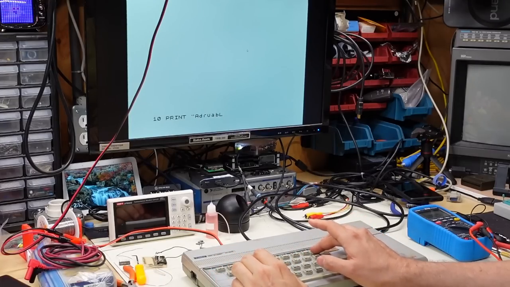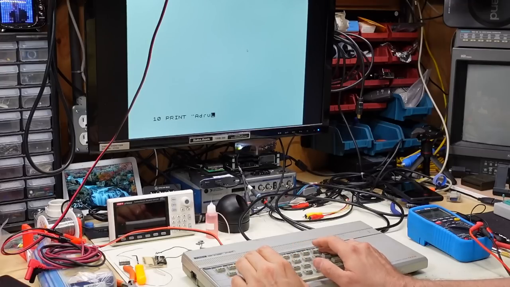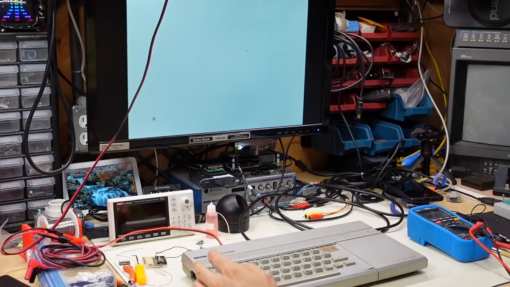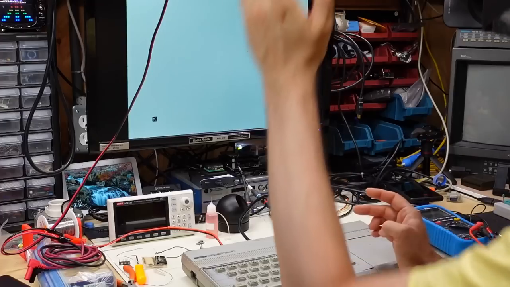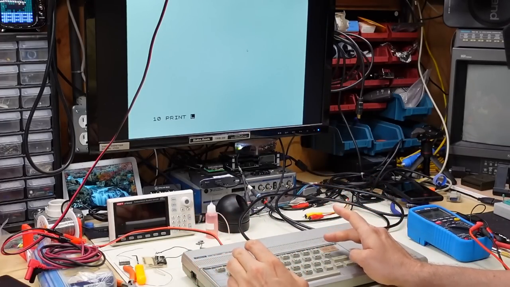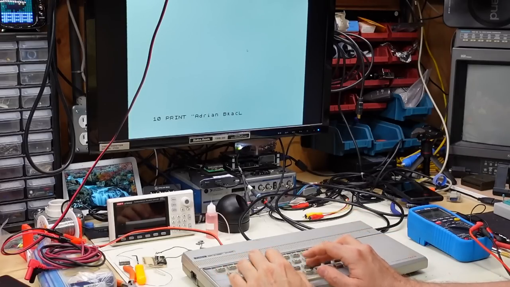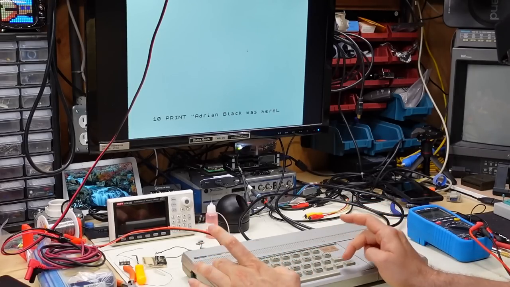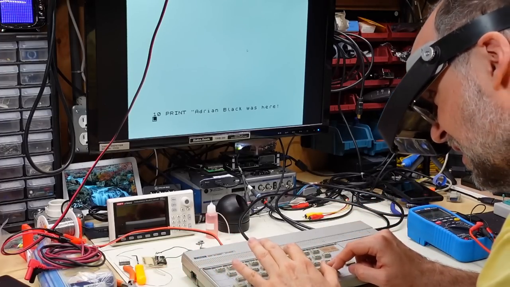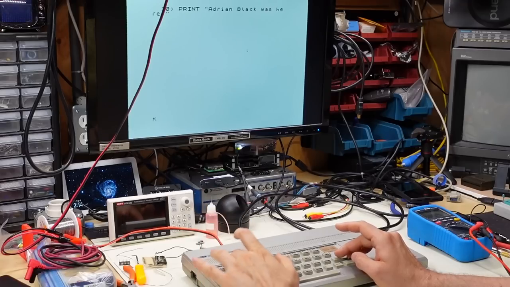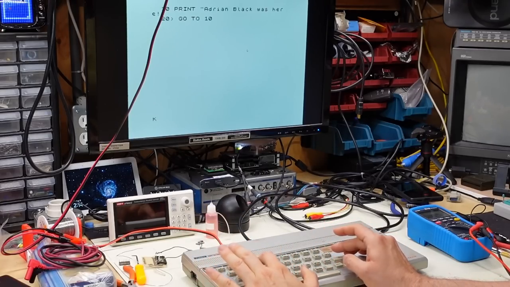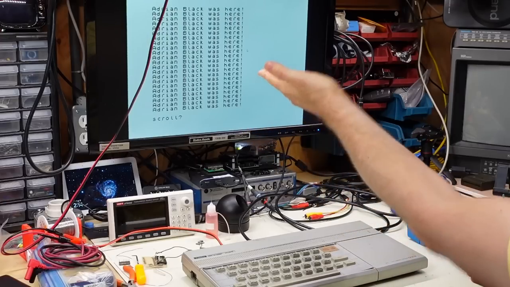Adrian. Oh boy, this keyboard. Wow. I mean, I assume you get used to it, but all these weird key combos. Oh, I pushed shift in one and that cleared the line. Oh, wow. Let's try that again. Shift. Adrian Black was here. And I think I have to use this key to get an exclamation point, and I do. Exclamation. Enter. There it is. 20. Go to 10. And now we hit run. There it is, Adrian Black was here.